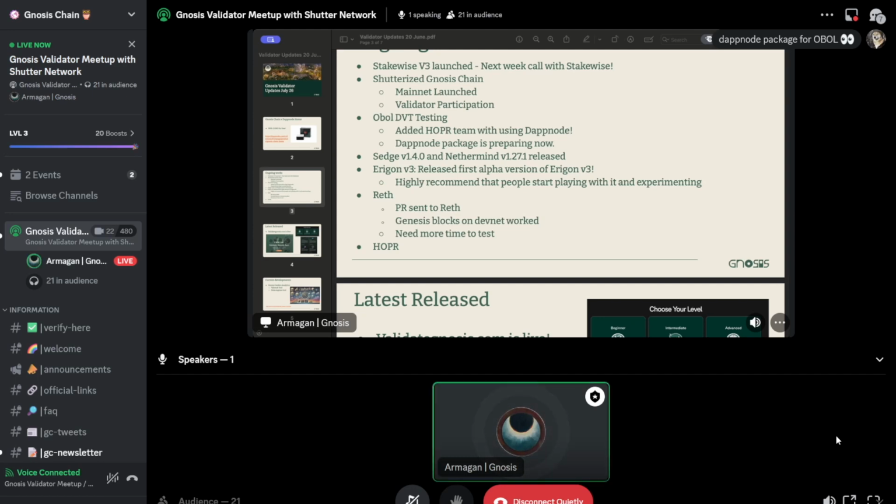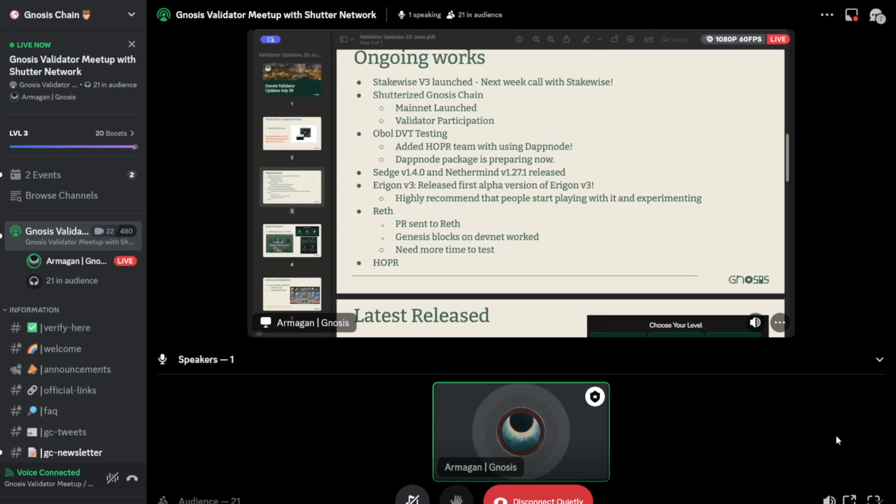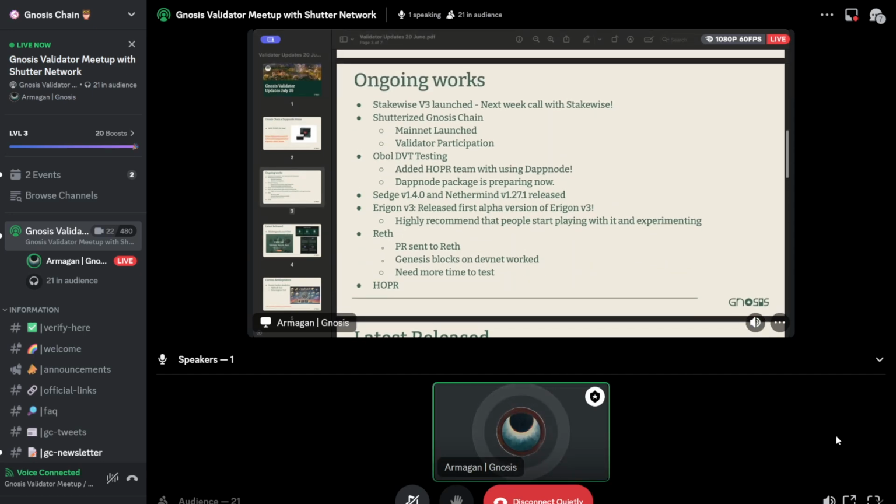As you know, Shutterized Gnosis Chain launched 2 weeks ago. Everything goes smoothly, and Luis will share more updates about the current status. Overall, DVT testing is continuing. We added the Hopper team as a test member because they are using a DAppNet, and the DAppNet team is also preparing a package for Hopper team usage.